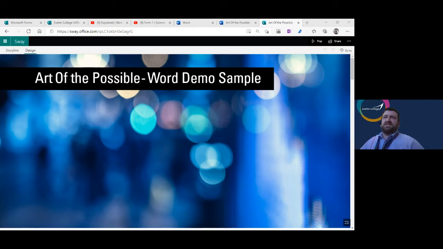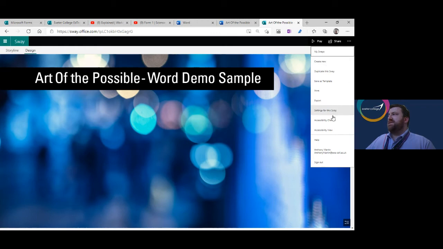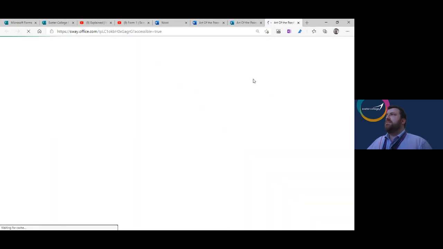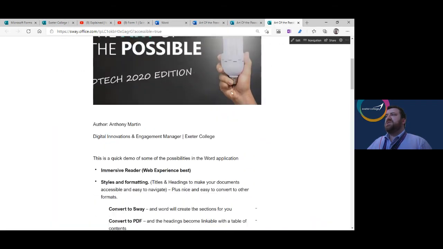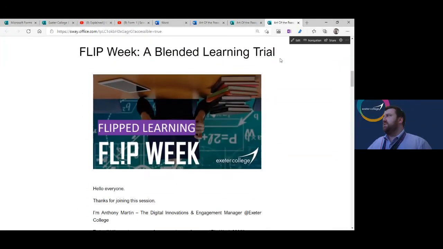So we've had some questions around accessibility, and that's really important. Yes, this does have accessibility features built into it. One of the great things about Sway is you've got this accessibility checker, which as a designer allows you to go through and see how accessible the content you've put together is. It also has accessibility view as well, which allows you to see it from an accessible point of view, which trims out all the backgrounding, styling, the colors and all those kind of things, and makes it a lot easier to use.